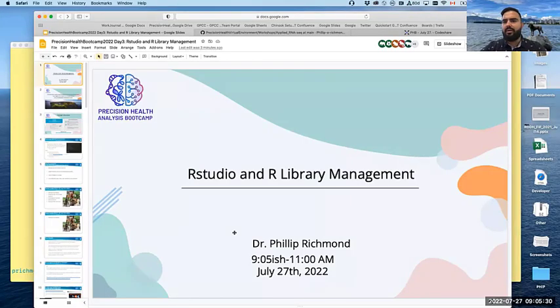So we are here today, July 27th. This is day 3 of the workshop, and we're still all alive and mostly happy. So today we're going to be talking about RStudio and R library management. We will also try to squeeze in Chinook for data management. We will keep that as a separate recording. We'll try to fit that into the morning session. If not, we will add it into the afternoon session.